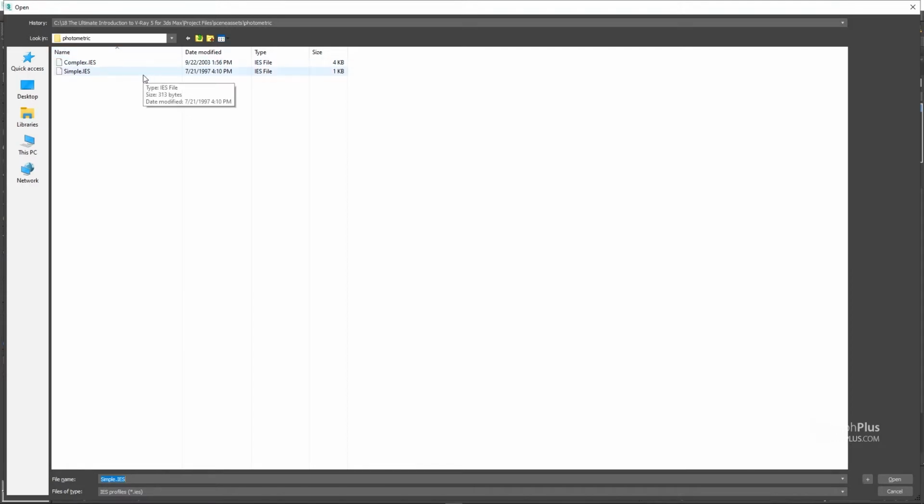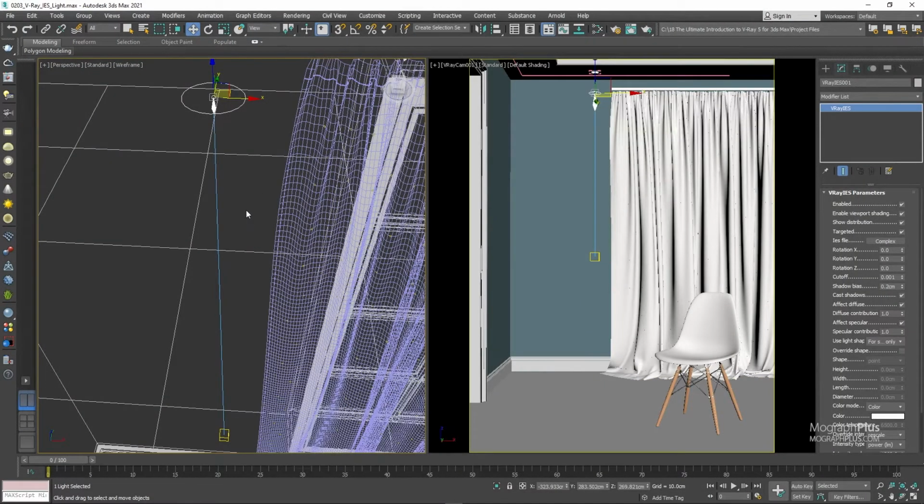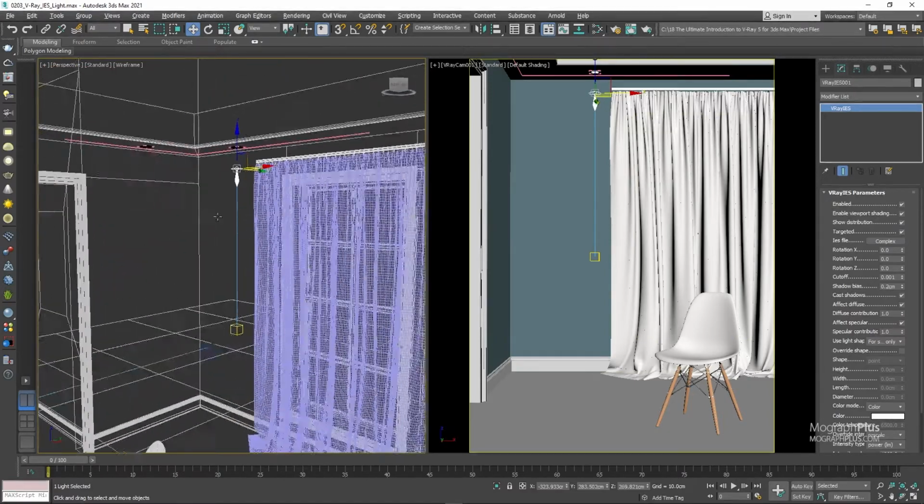In this case, I have provided two IES files that you can find in your project files folder, Scene Assets and Photometric folder. For starters, let's use this complex IES file, which, as the name suggests, has a bit more complex distribution pattern compared to the simple one here.